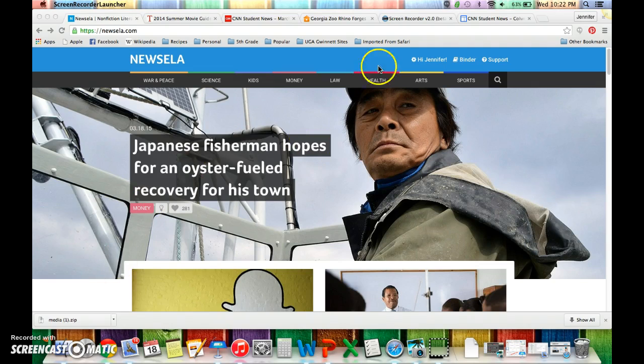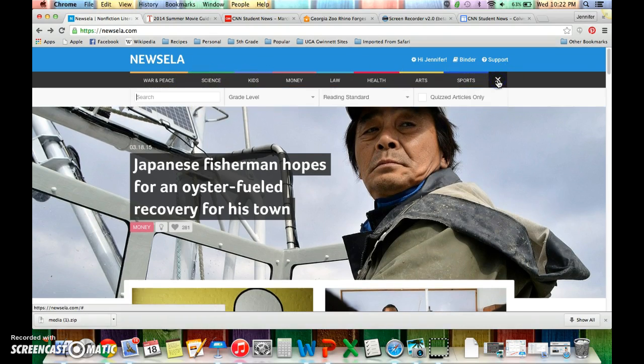I've logged into my account so that you can see how NewsELA works. Once you log in, there's a whole bunch of different articles. At the top, you can navigate by different sections to try and find an article you're interested in. You can click the search button and you can search for a specific topic.